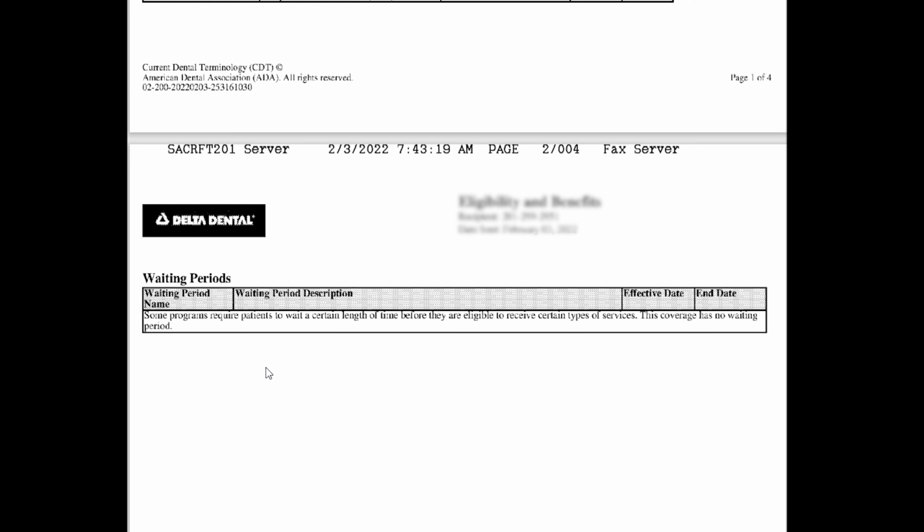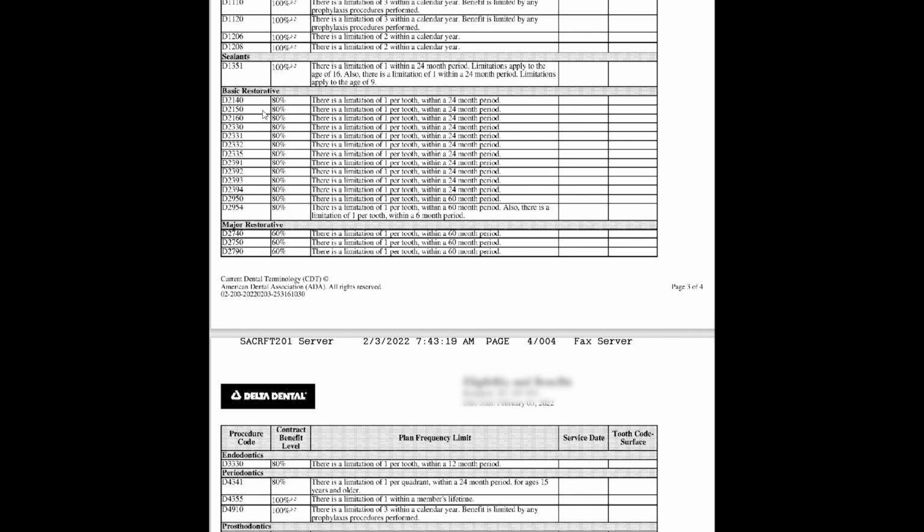You're also going to get information on the waiting period. For example, this fax says that this plan does not have any waiting period. As you scroll to the bottom, you're going to get the percentage information on your major categories. And hopefully you have this open on 2 screens, so as you're reading this, your team should be filling out the Open Dental Edit Benefit screen at the same time.